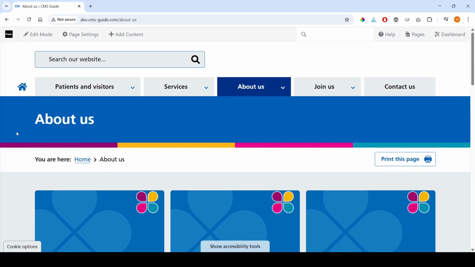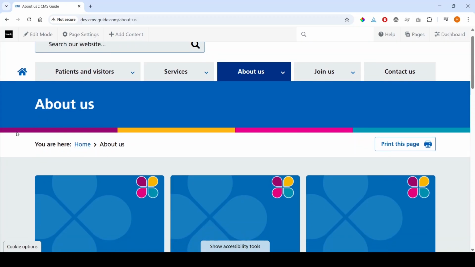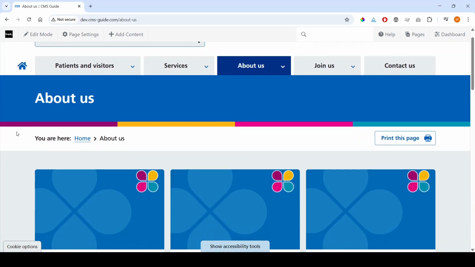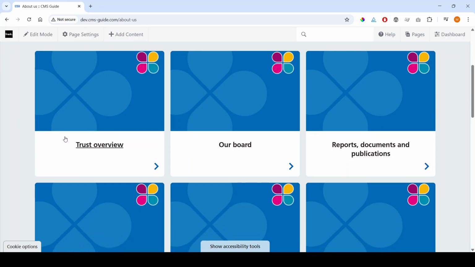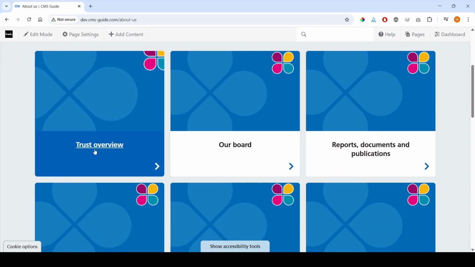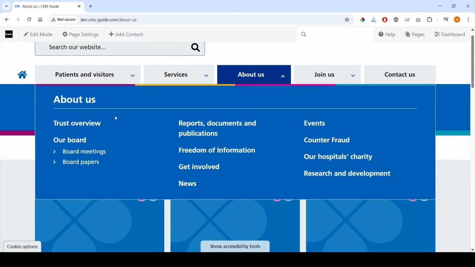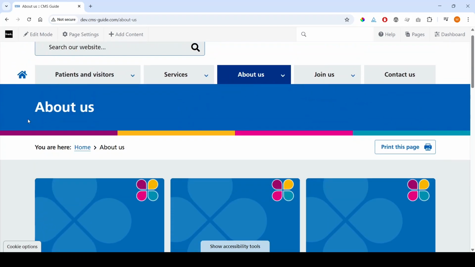So with this first option of just hiding the page from menus and so on, let's look at this about page I have on my site here on screen now. And beneath that, I've got various subpages. And the first one here is Trust Overview. And let's say this is the page I want to hide from lists such as this, as well as hide it from the menus and so on like this.